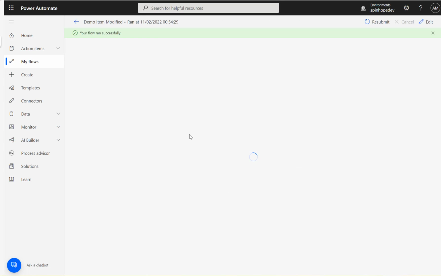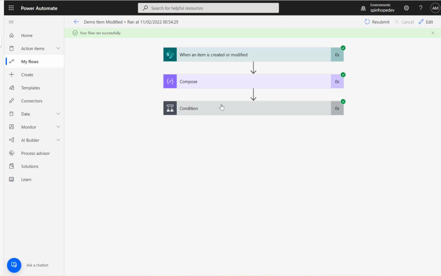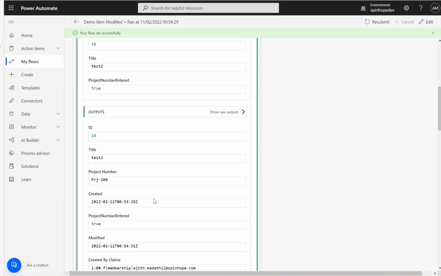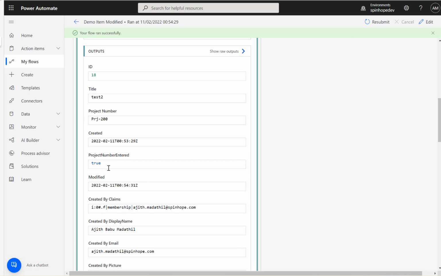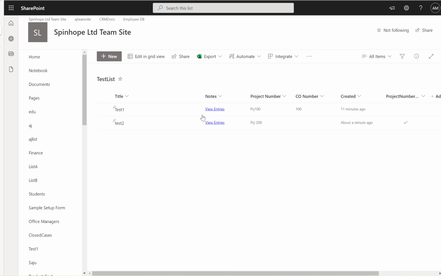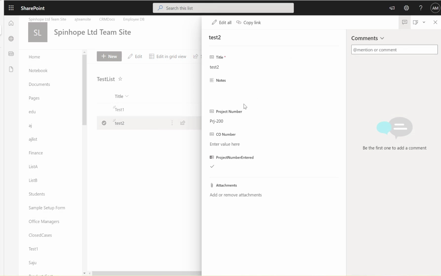Okay, the flow triggered. Let's go and have a look. Here it is. That is true, and it's updated the field as true also here. So that means if I go back and refresh that page, the test two, I can see the project number entered is true now. That's a tick box. Yep, that's good news.